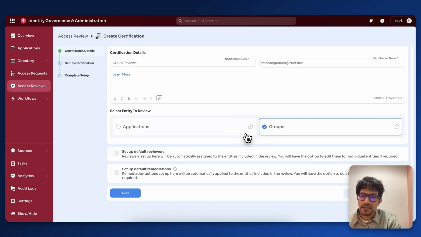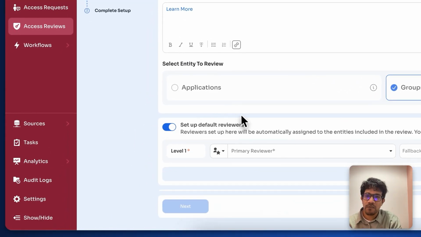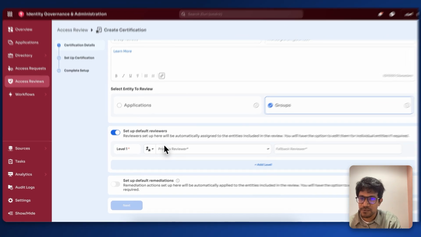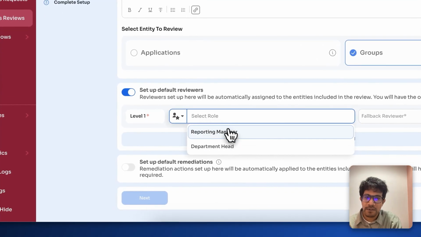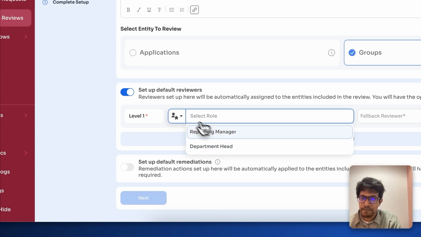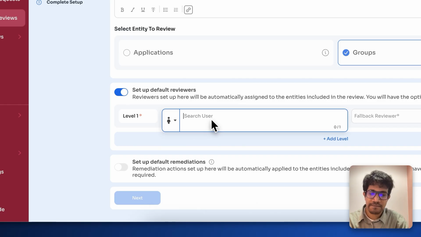If reviews for all SSO groups follow a standard process, like reporting managers first followed by IT admins, the default reviewer option allows you to set it up once and apply it to all groups, requiring far less effort than configuring reviewers for each group individually. You can assign reviewers for a group by role, reporting managers for team level context, and department heads for broader oversight. Alternatively, you can choose a specific user if needed.